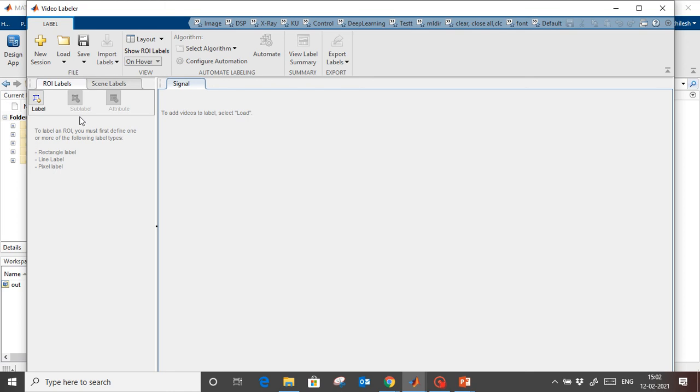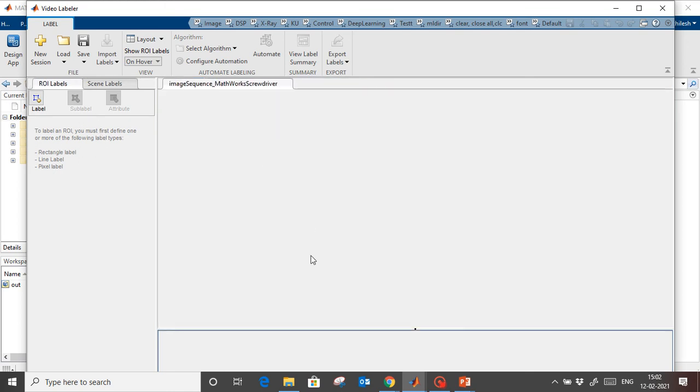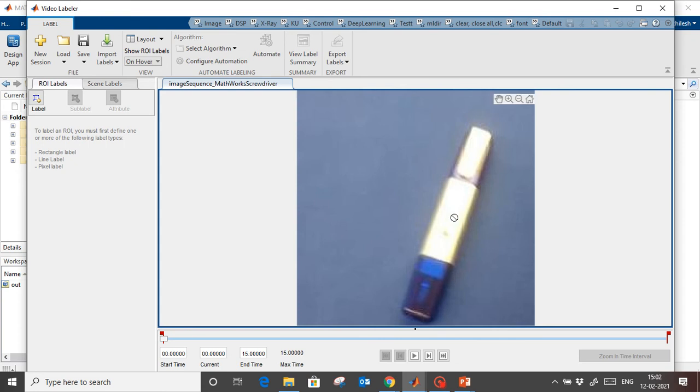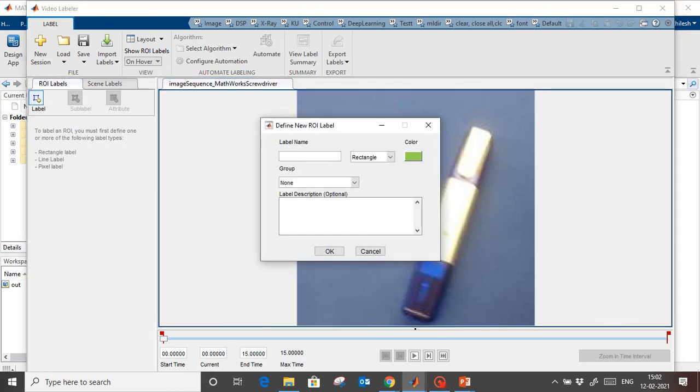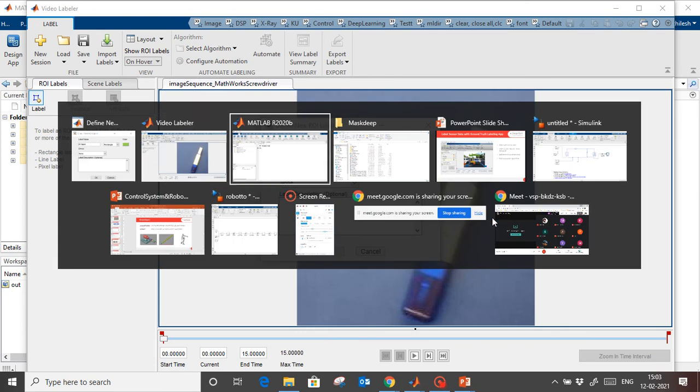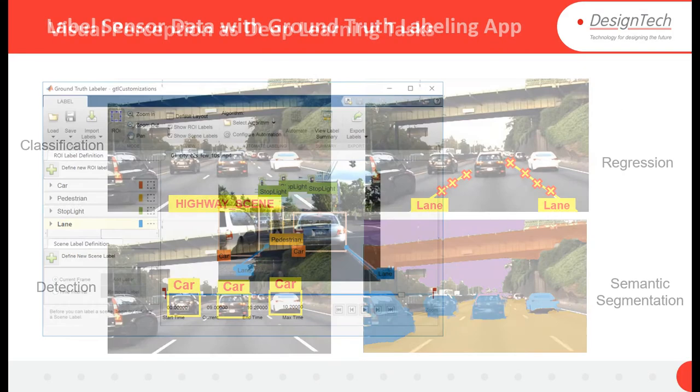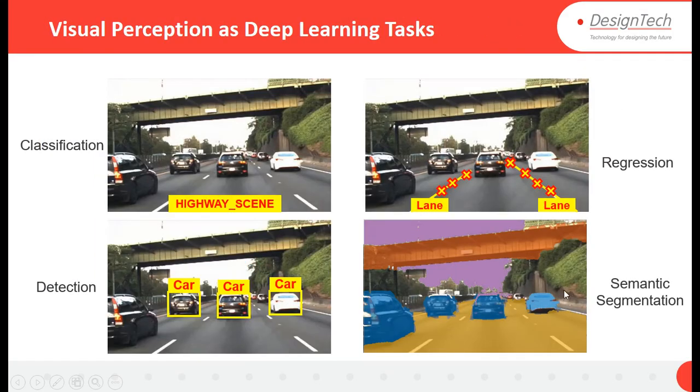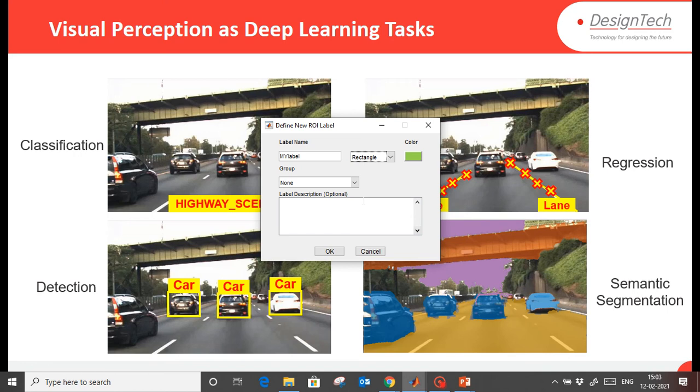And in this app all images will be loaded here, and there is the option to label everything. Like you see that there is one screwdriver available. I will click here, label. I will give the label name "my label", and here you see that there are options: pixel label, semantic segmentation, which I was talking about. If I go back, for deep learning, if I want to use semantic segmentation, pixel based labeling, that is also possible, and later we'll see one demo on that.